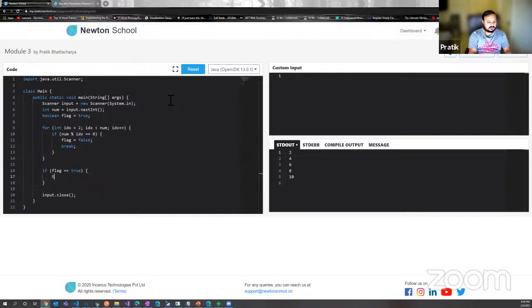So here I can do something like System.out.println and say it is a prime number, and else, that is, if the value of flag was false, that means this piece of code was executed. What I can do is write something and say it is composite in nature. Let us try to execute it. So I'll give an input of, let's say, 10. 10, as we know, is actually a composite number. So ideally the answer should be composite. Let's see if that works or not.